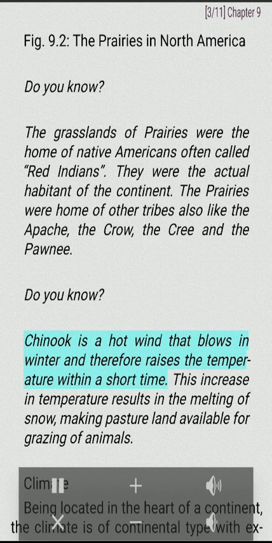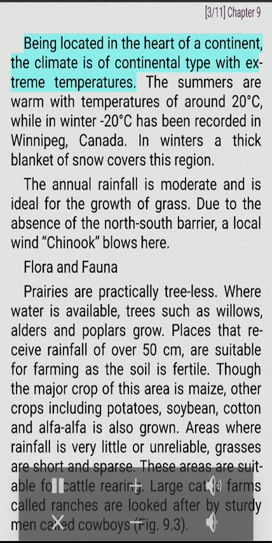Do you know? Chinook is a hot wind that blows in winter and therefore raises the temperature within a short time. This increase in temperature results in the melting of snow, making pasture land available for grazing of animals.